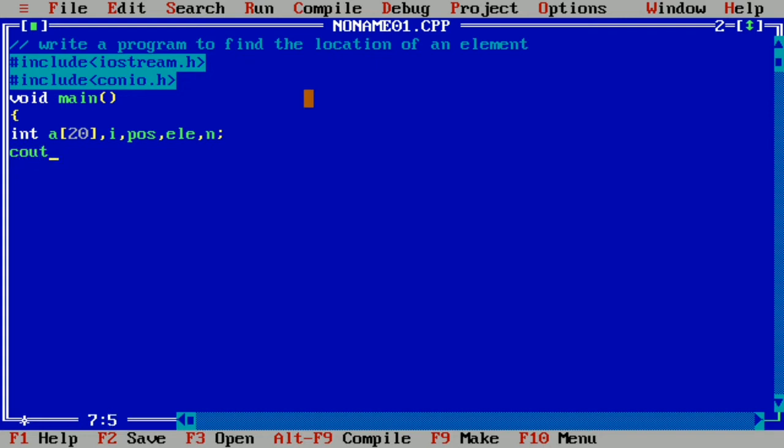Next here we will write cout, enter the number of elements. Here we are going to write cin, and here we should write n, that is the n number of elements. Next we are going to write cout, enter the elements.